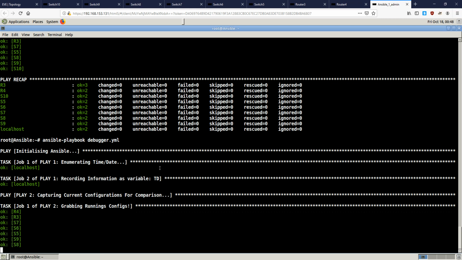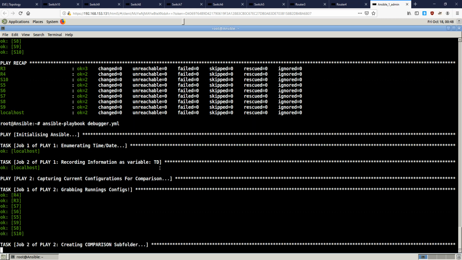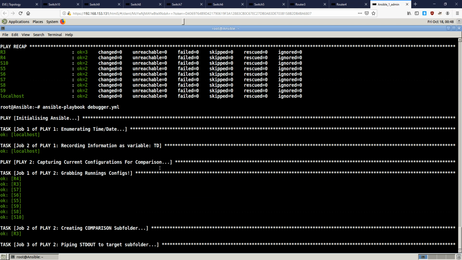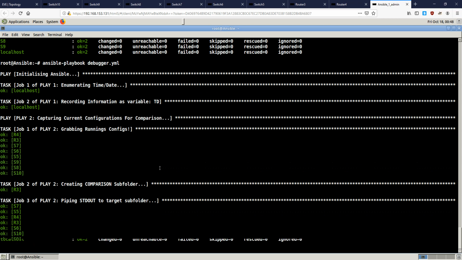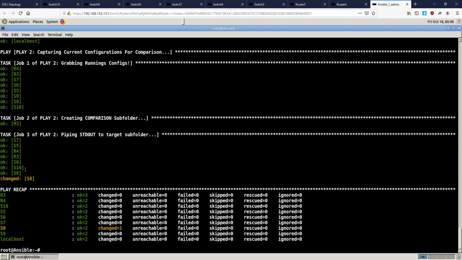And again, try to imagine this was many, many more devices and how helpful this could be. Okay, so the debugger tells us straight away there's a change in switch 8. So let's look at that then, okay?